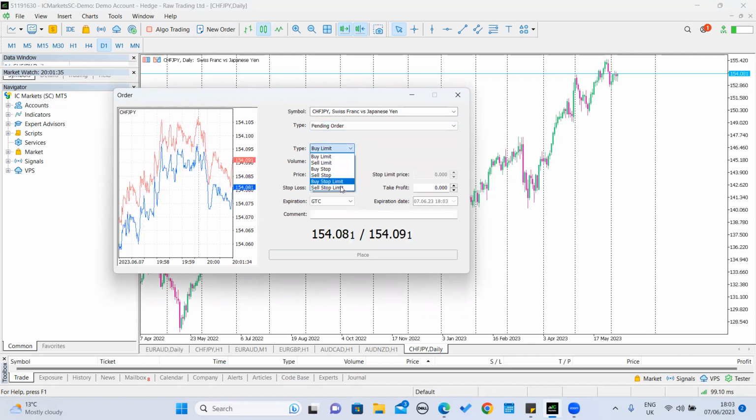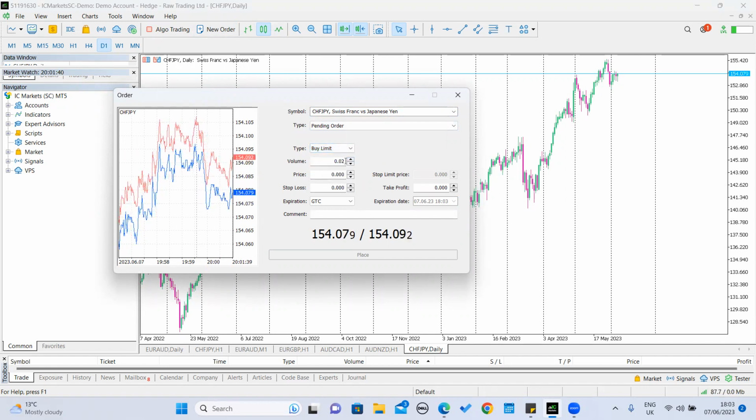And these are obviously explained in the videos on my YouTube channel. Then you've got your volume, so otherwise known as your lot size as well. And then this is a price. So the price you want to enter, where your stop loss is, where your take profit is.